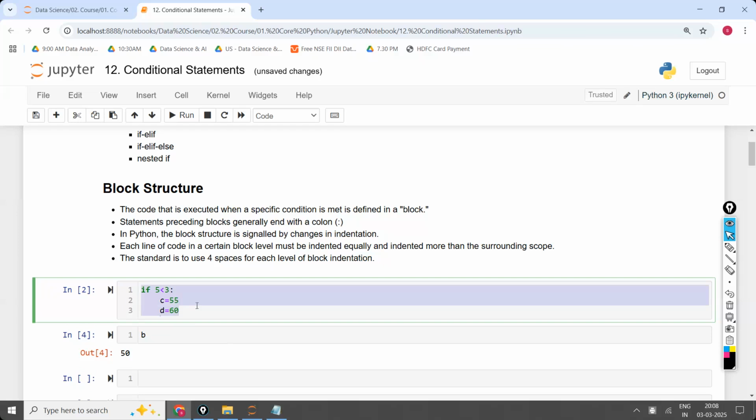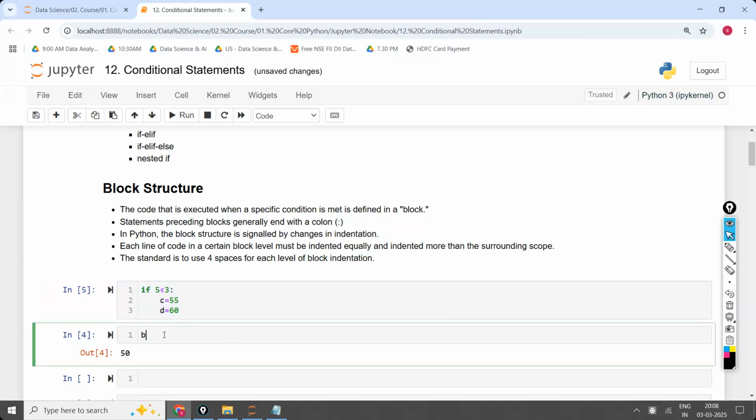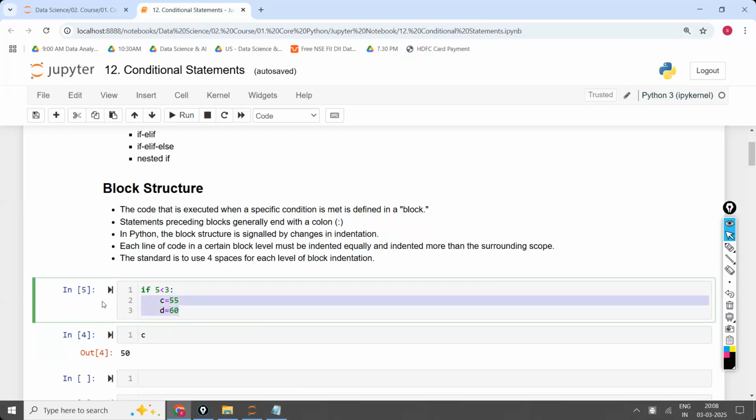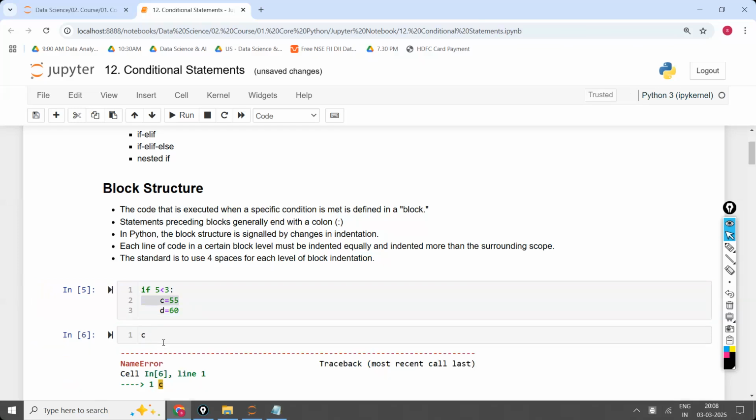Now, since this entire block was ignored, what is the C value, guys? It is going to throw the name error, because C was not assigned. It has checked the condition, but this line was not executed. Both lines were not executed. So what is C? It is going to throw the name error.